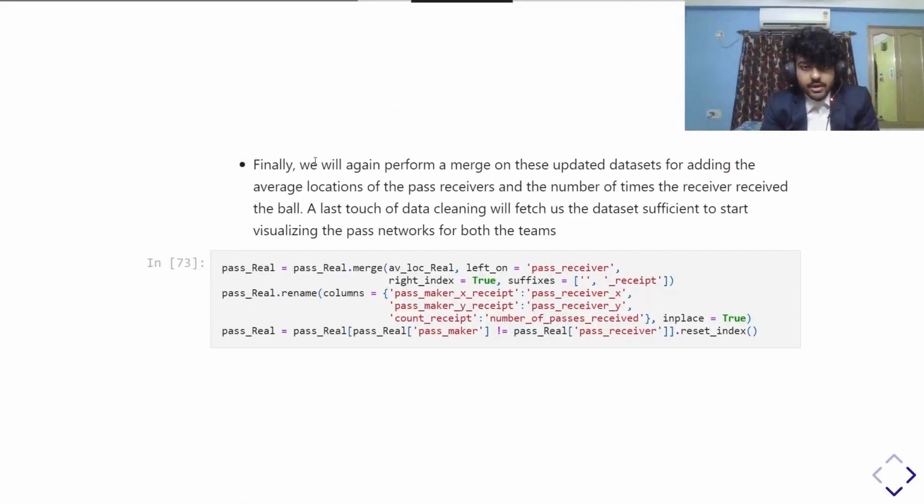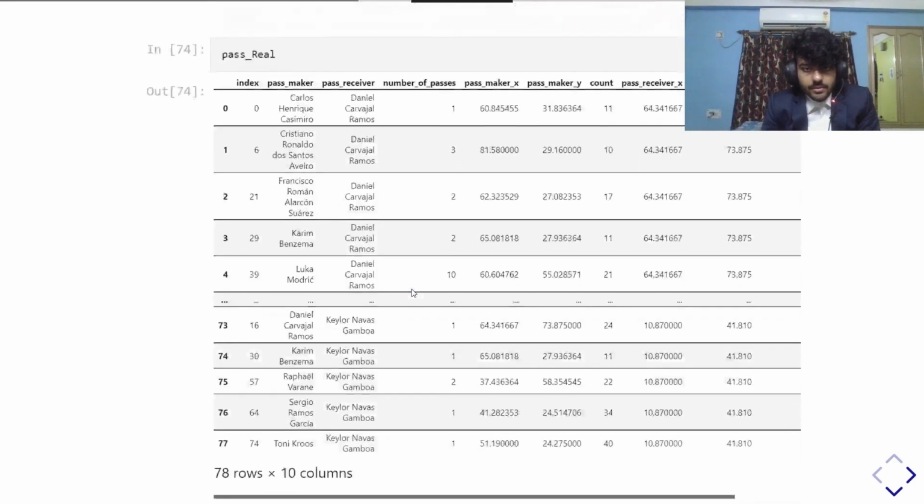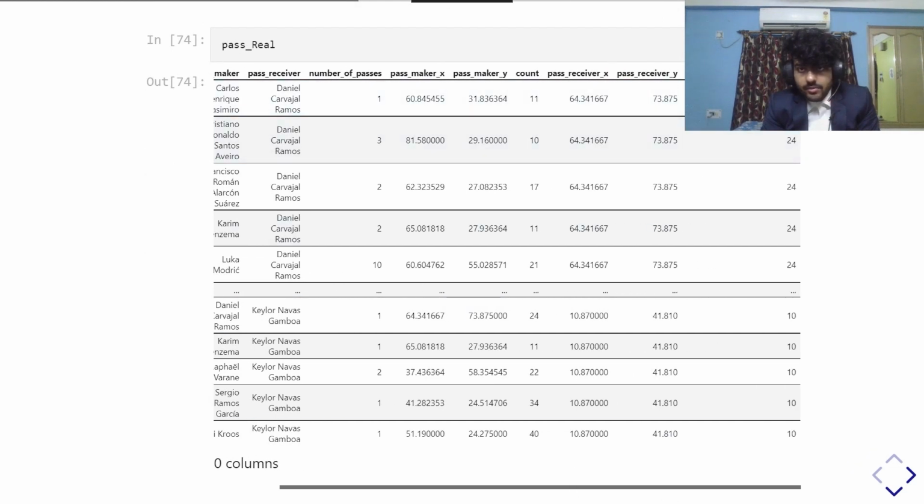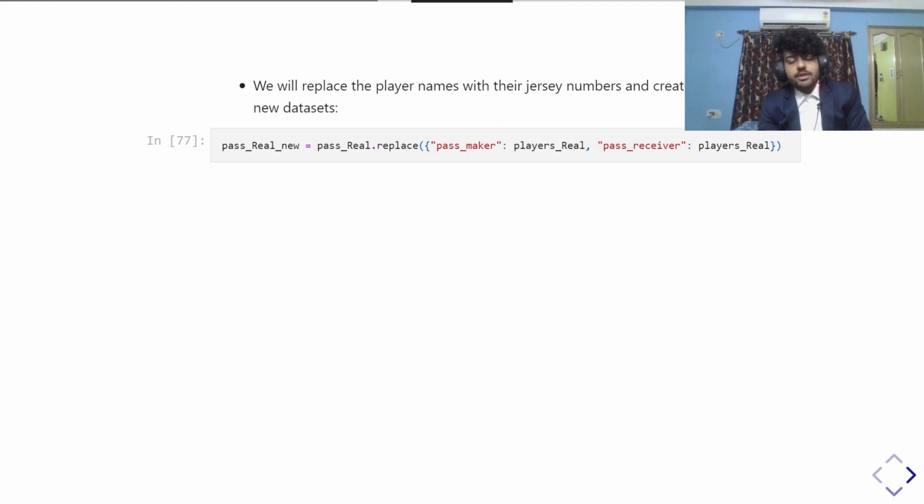So finally, we will again perform a merge on these updated data sets for adding the average locations of the pass receivers and the number of times the receiver received the ball. Okay, so that's what we do. And we added this column, number of passes received by that particular player. So Casemiro, I think, received 24 passes. Then lastly, we will replace the players' names with their jersey numbers.